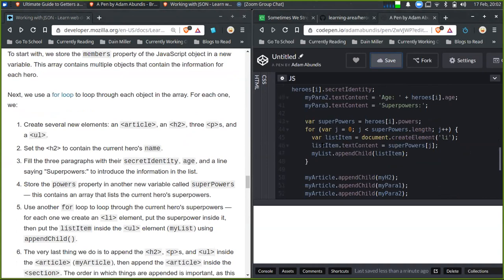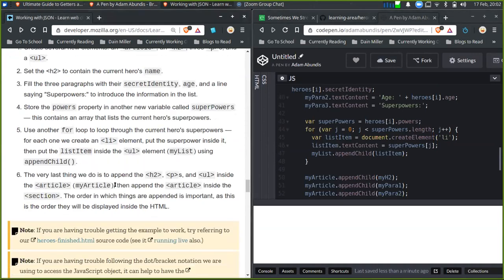For each one, we create a list element and put the superpower inside it. Then we put the list item inside the unordered list element using appendChild. The very last thing we do is append the H2, paragraph elements, and the unordered list inside the article element. Then we append the article element inside the section. The order in which things are appended is important. This is the order that they will be displayed in HTML.